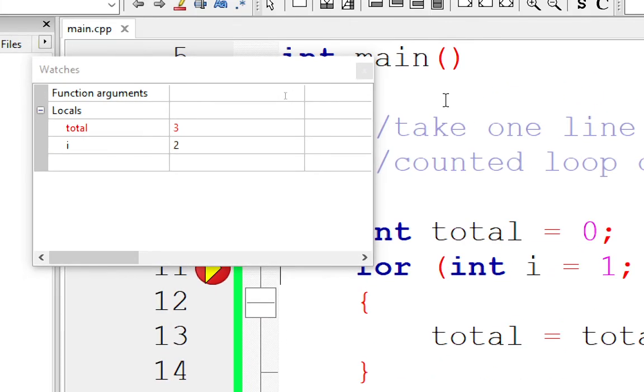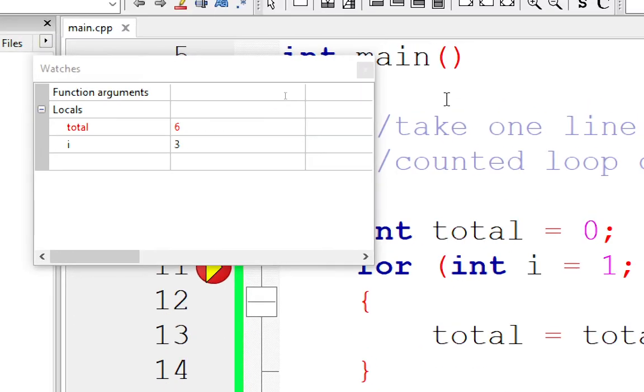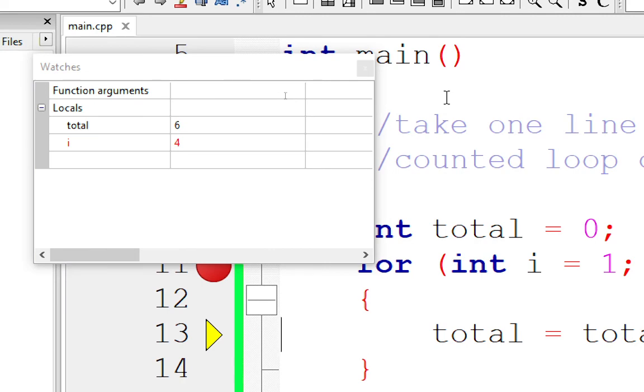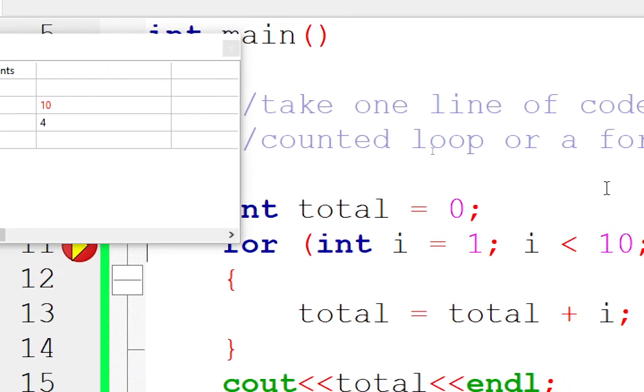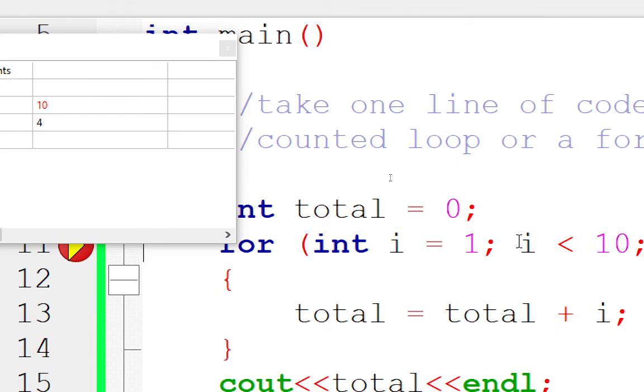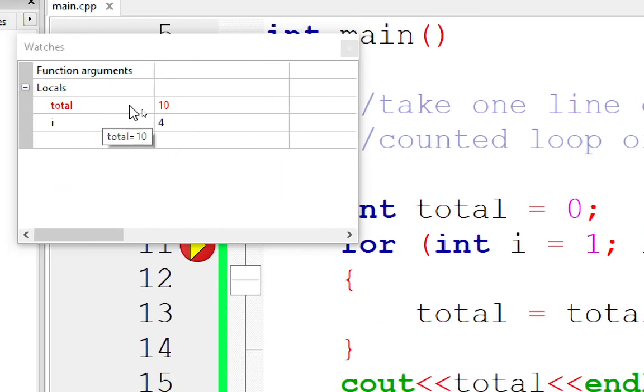And that's right. Now I is 2, so it should go through the loop again, and I is now 3. It's going to add 3 to my total, and now I'm at 6. Now I is 4. Notice how it's just looping through this little bit of code. It's only running as long as I is less than 10. So as soon as I gets to 10, the loop will stop.